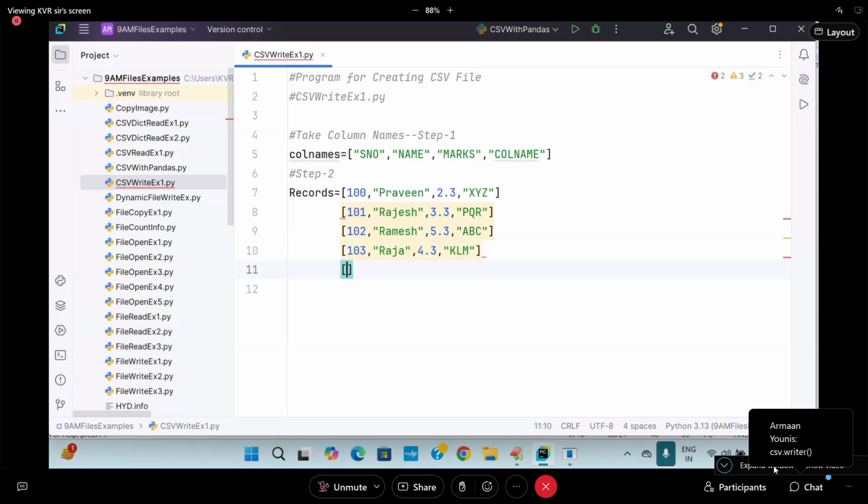Next is called 104. This is my data. Here I am writing something like Sachin, something like 1.3, something like XAB. These are the things. These are called a list. Each record is called one list.